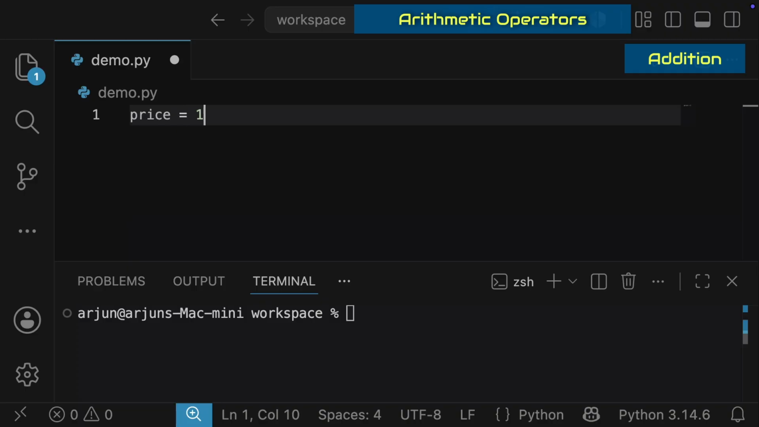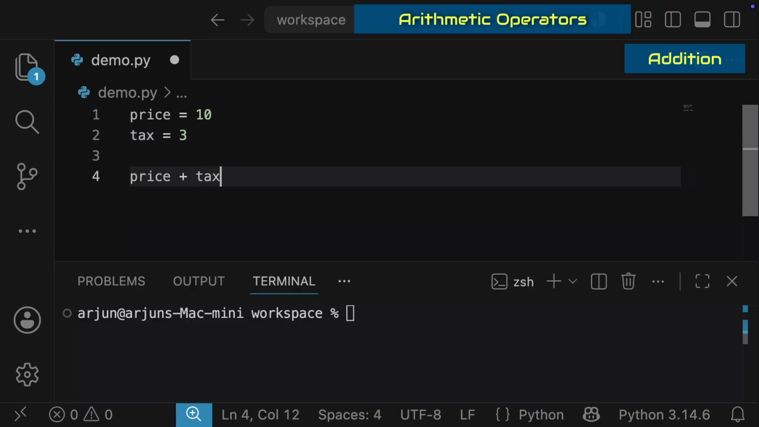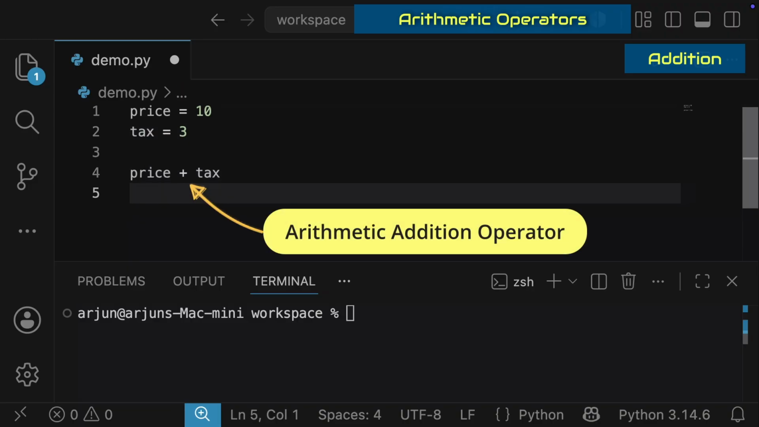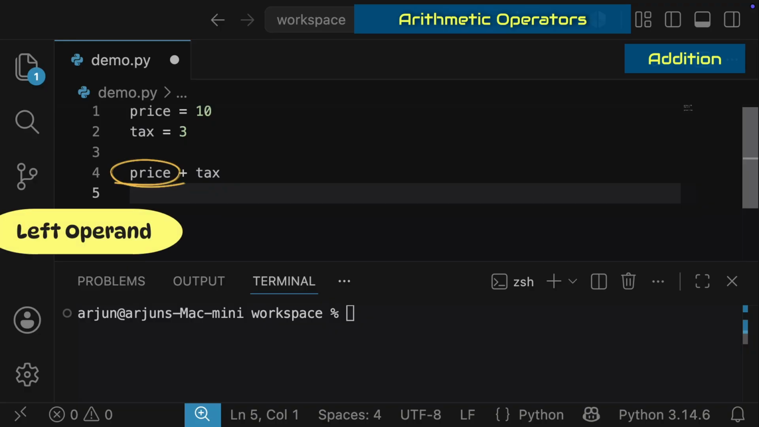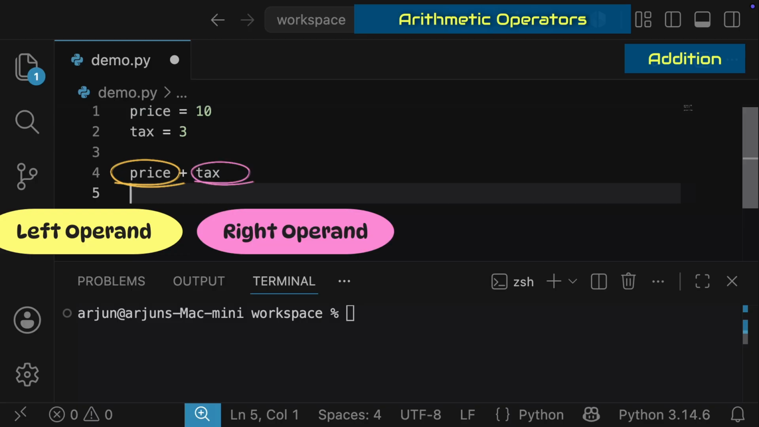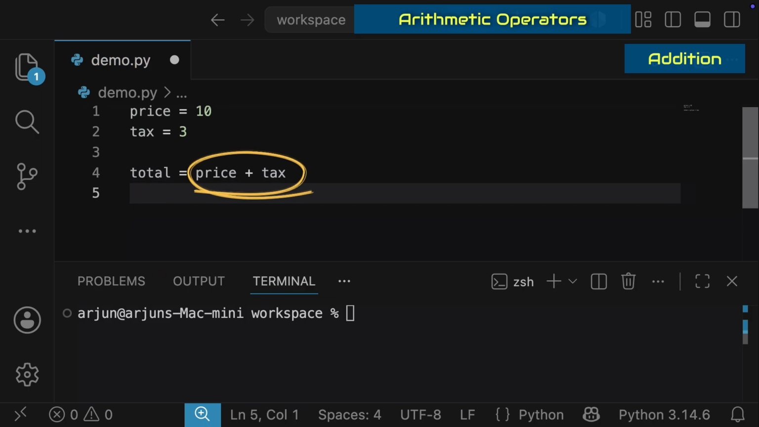Suppose we create two variables. Price is equal to 10. Tax is equal to 3. Add price and tax. The plus symbol represents the arithmetic addition operator. The plus operator takes two operands. One operand is on the left and the other operand is on the right. Assign price plus tax to the variable named total. Price plus tax is called an expression. This expression performs the addition and returns the resulting value. We then assign the return value to a variable named total.